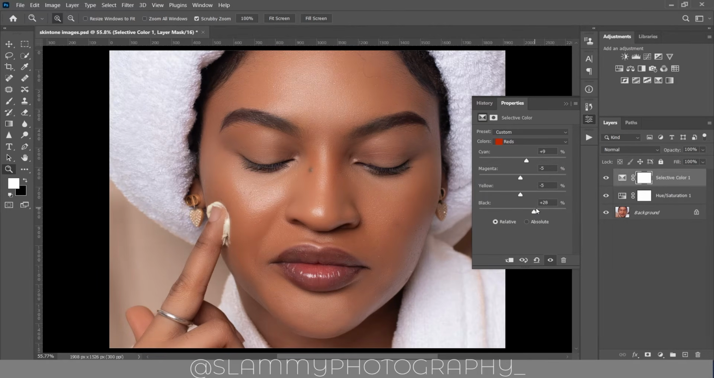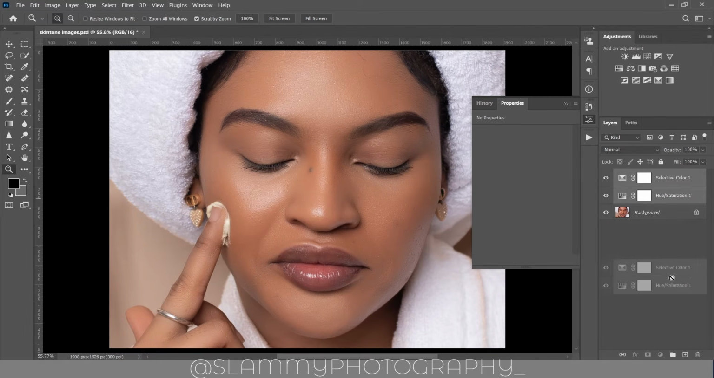For the blacks, you see the effect. You can darken the reds or brighten the reds. We are going to leave this value at 0 right now. So let's take a look at the general before and after for this. Here was the before and here is the after.